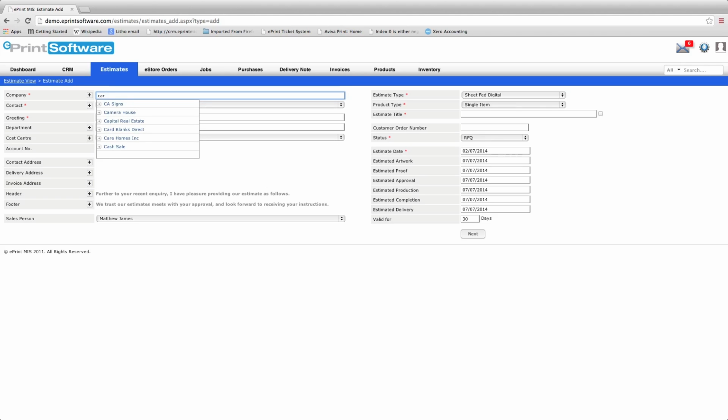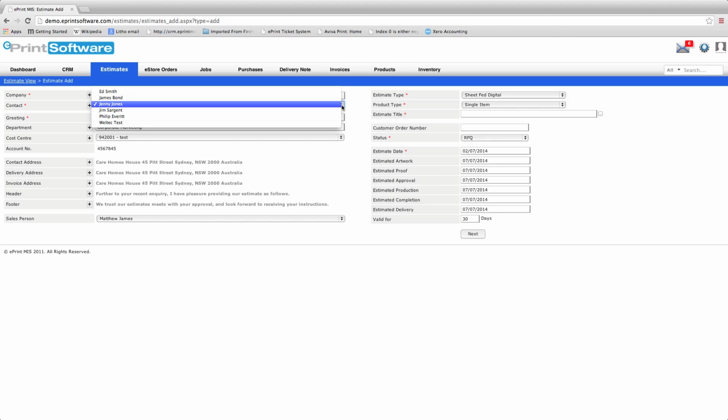I just type the first few letters of their name, and then I can select from the customer list. If our customer has multiple contacts, we can select the correct contact from the list. You can have as many contacts as you wish per customer. We can see how the customer is going to be addressed, which department they're in, their address details, etc.